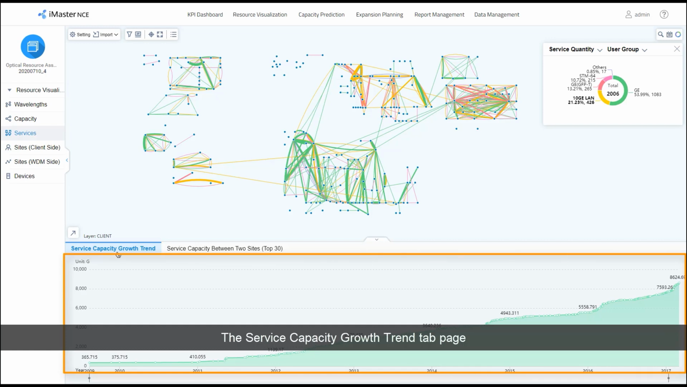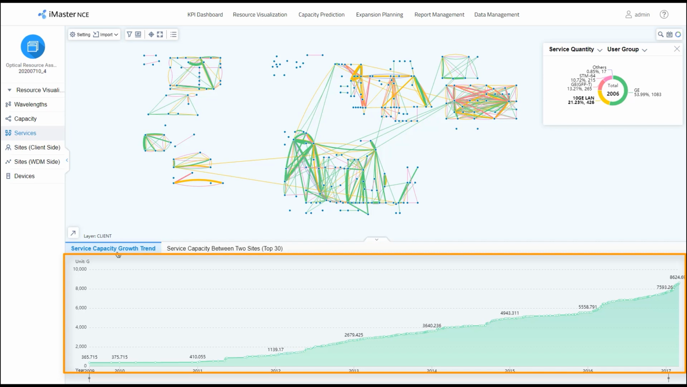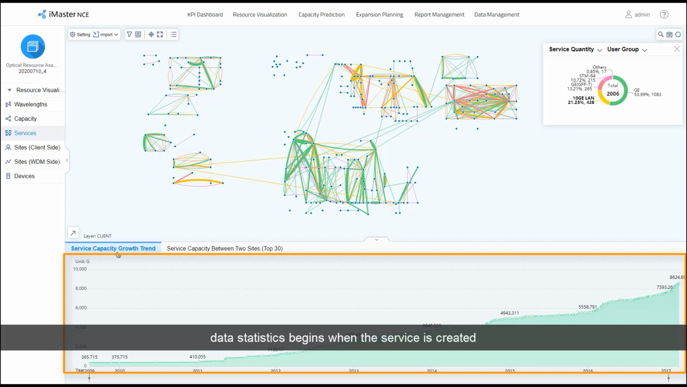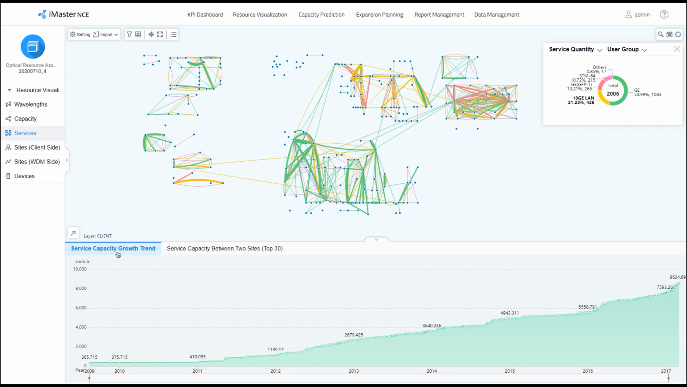The Service Capacity Growth Trend tab page displays the growth trend of the total capacity of client services network-wide. Once a client service is created on NCE, data statistics begins and is displayed here. If service cutover is performed and a service is created on NCE, data statistics begins when the service is created.